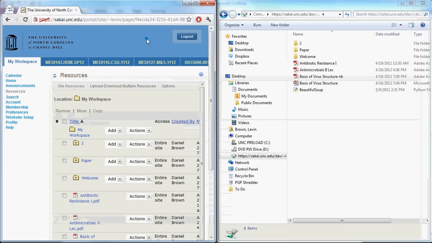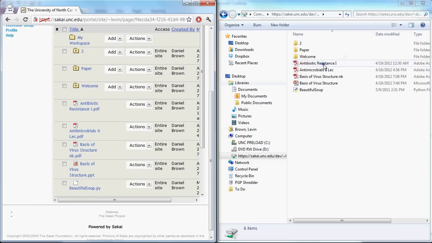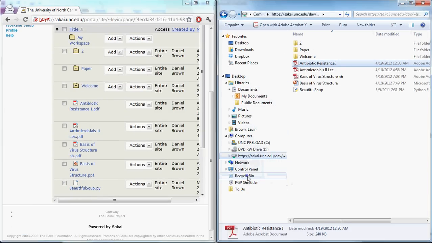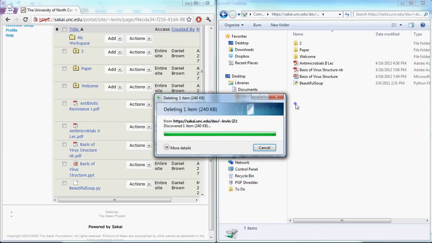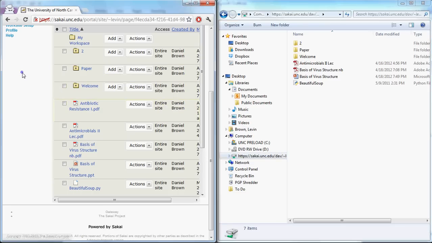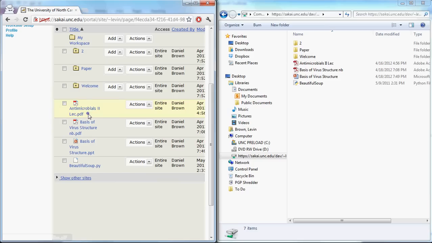If I decide that I want to get rid of a lecture file, which is my favorite thing to do, yes, I would like to permanently delete it. It's going to delete it, and it takes a little bit longer. You'll see it's kind of slow sometimes with your network drive. That was the file right there. I'm going to go up here to Sakai, refresh it, and you see it's gone.